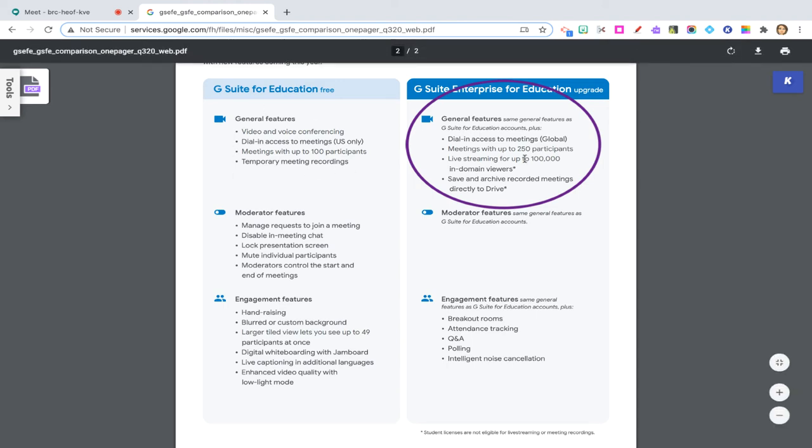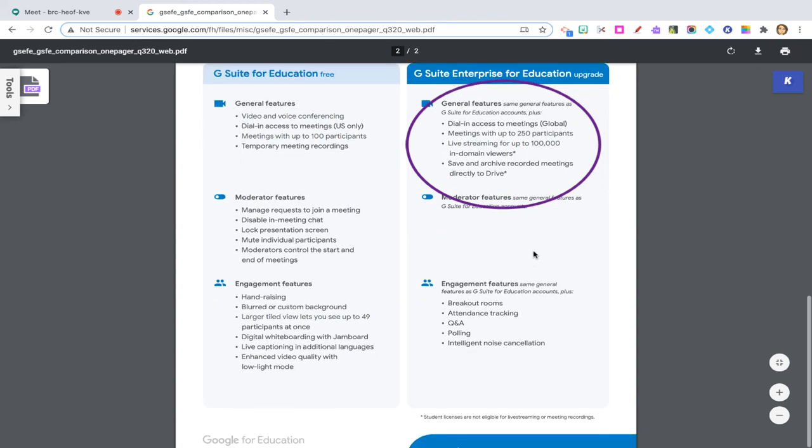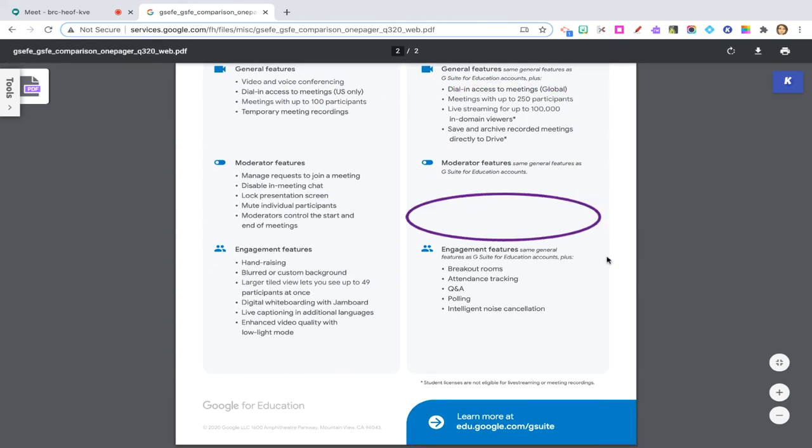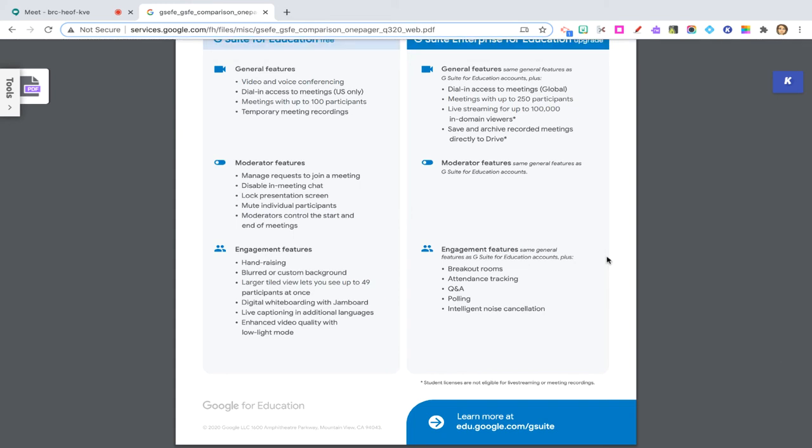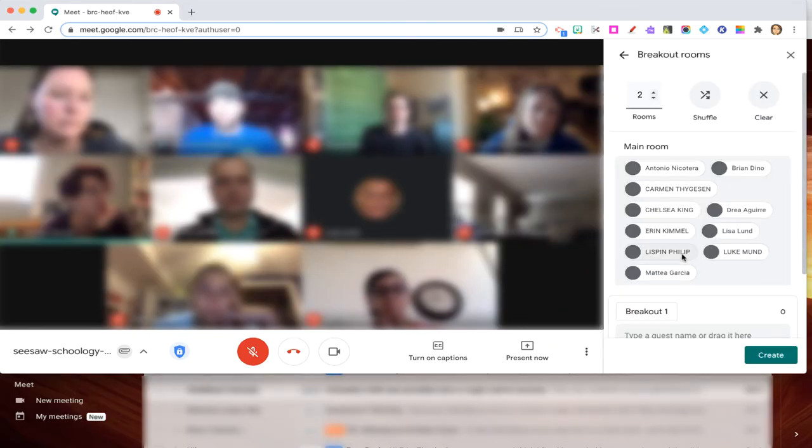You'll be able to continue to use that capability, and all of your meets will continue to be saved directly into Drive. The moderator features you can see are no different, but the engagement features have some additions. So the first one is the long-awaited Breakout Rooms.